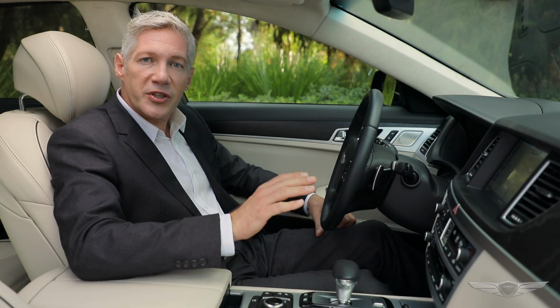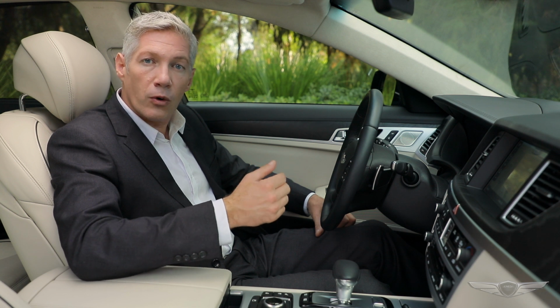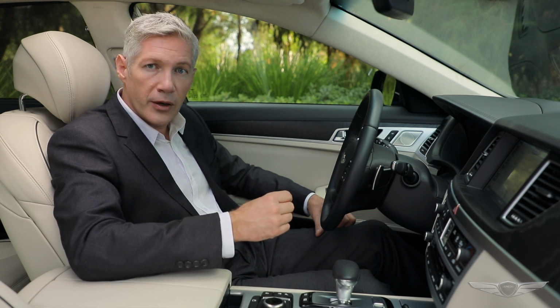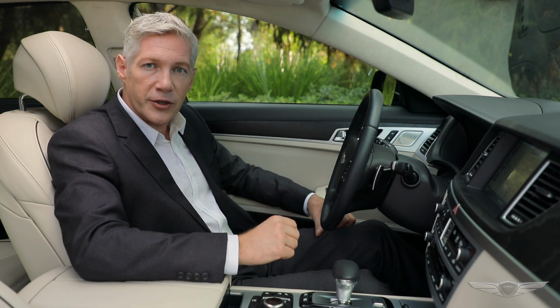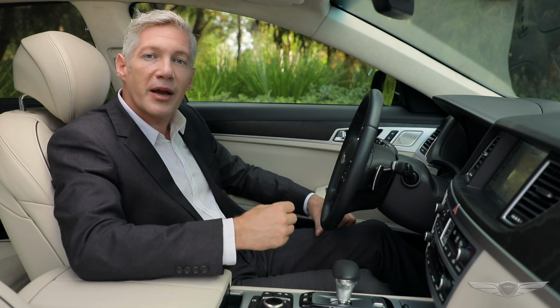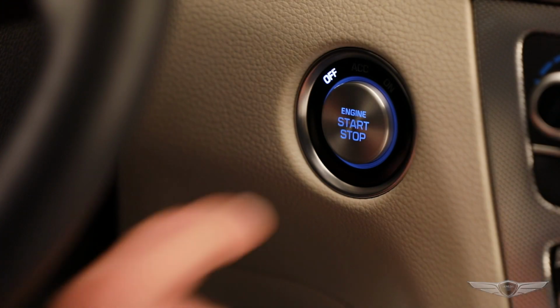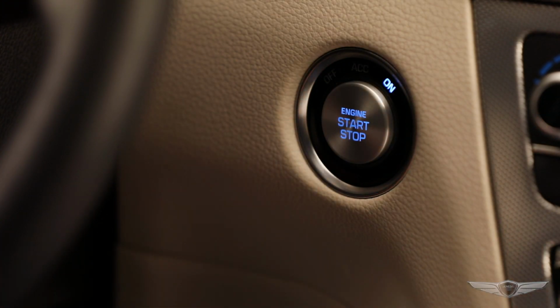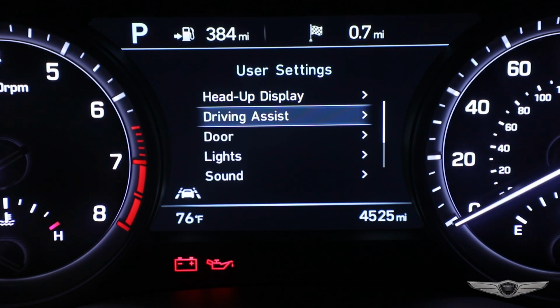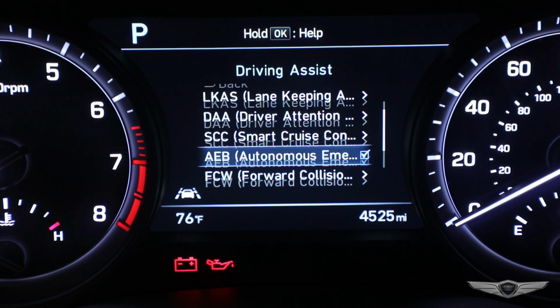The Autonomous Emergency Braking, or AEB system, is designed to detect the vehicle ahead or detect a pedestrian in the roadway through radar signals and camera recognition to warn the driver that a collision is imminent and, if necessary, apply emergency braking. The driver can activate the AEB by placing the engine start-stop button in the on position and by selecting User Settings, Driving Assist, and AEB, Autonomous Emergency Braking.